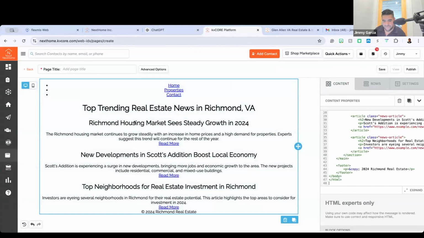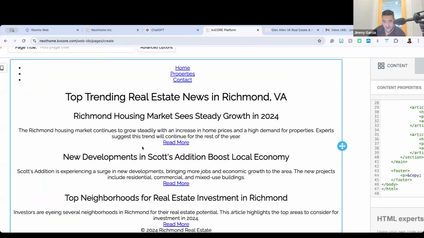And there we go. Now it gave me this trending real estate news in Richmond. The housing market sees steady growth, new developments in Scott's Addition, which I'm physically in right now because it is growing. There's all these new things that are happening. Top neighborhoods for real estate investments. So here's how you could really start to get a nice handle on truly customizing your website. Now, these links are broken links. Again, I hope I don't lose any of you, but try to follow along here where it says read more.